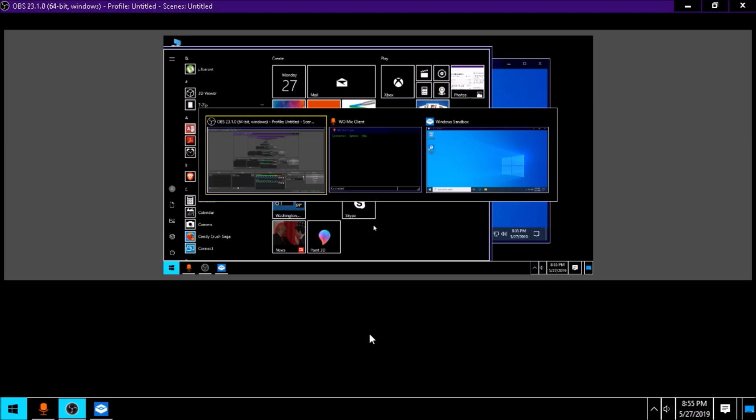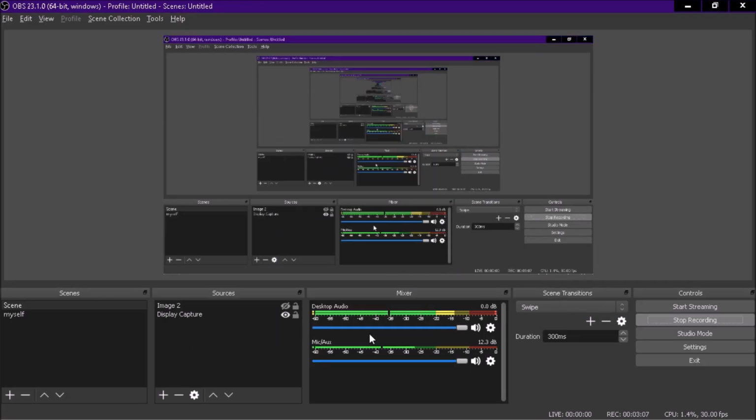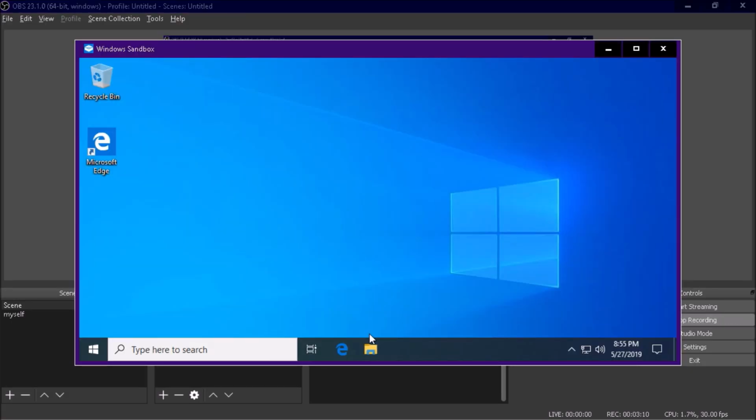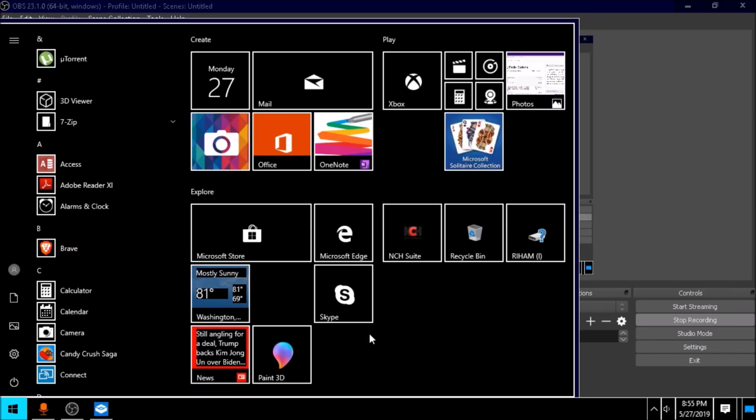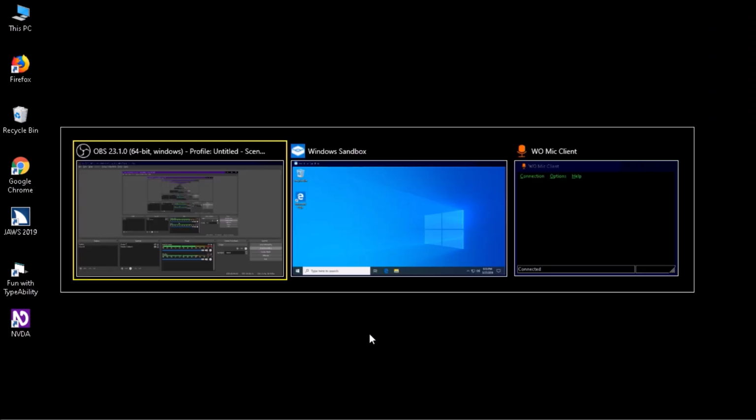Now start window. Windows Sandbox, row 1, column 3. Windows Sandbox dialog.